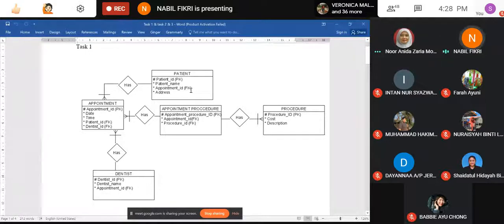Okay. Our ERD is about clinical system. The patient has any appointment. If the appointment has the dentist, the appointment also has the appointment procedure and test procedure. Okay.